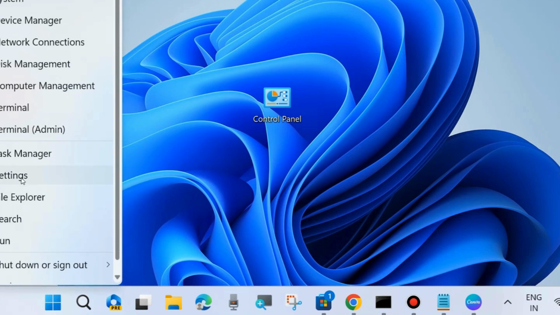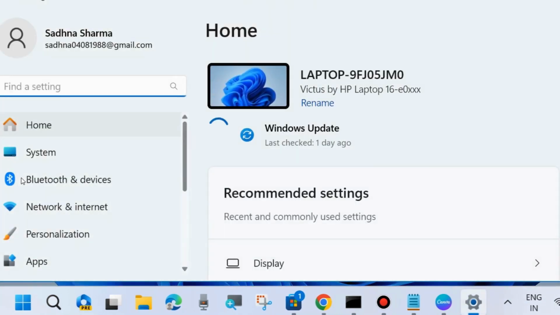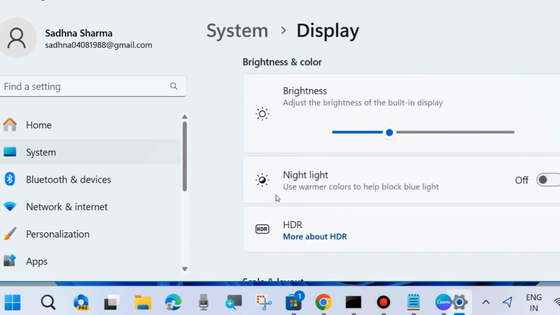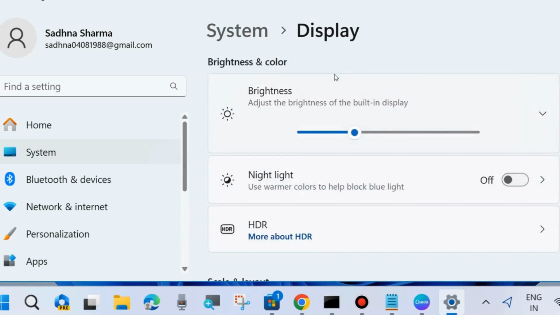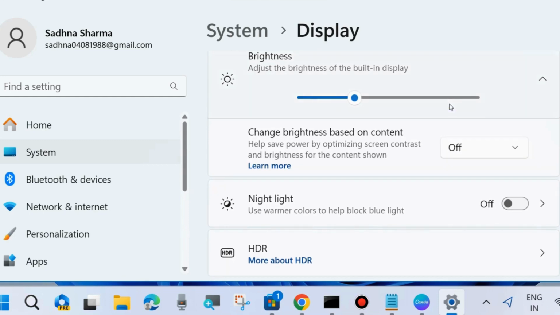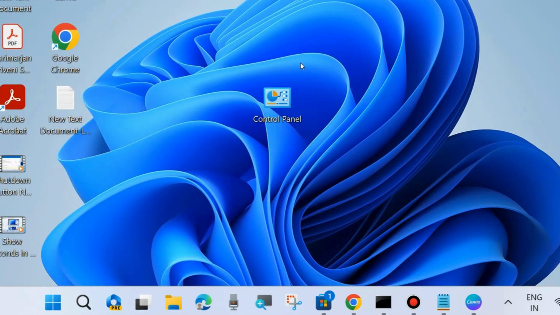The first workaround is go to Windows settings, and from the left side under System settings, from the right side go to and click on Display. Here select Brightness, click on a small arrow and find 'Change brightness based on content'. Make sure that this option is turned off. If not, choose Off, and check whether the brightness of your computer is changing or not. If not, go to the next fixes.